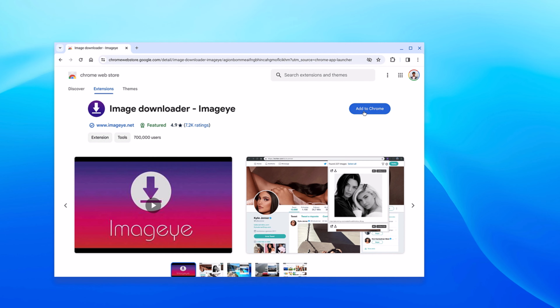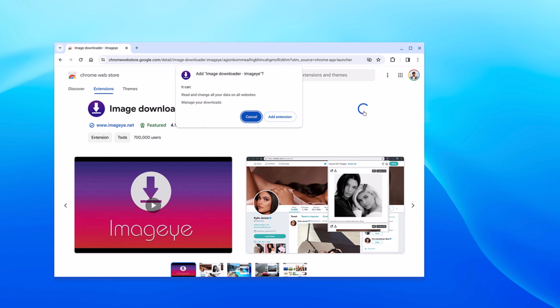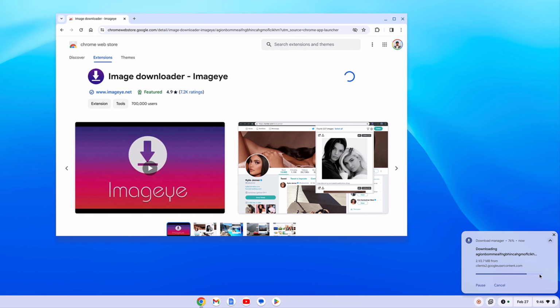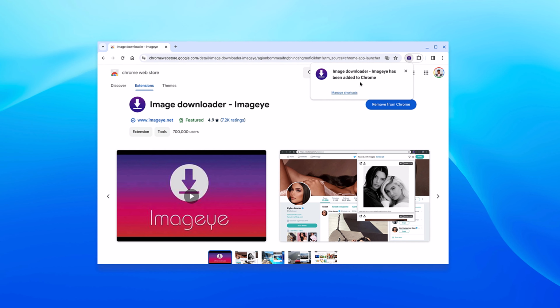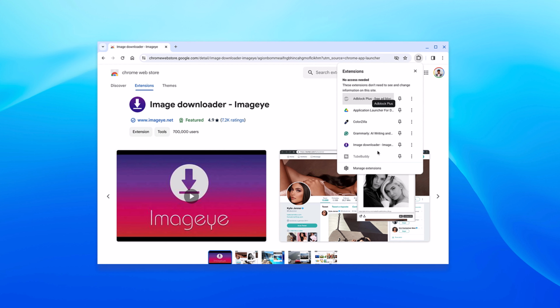Then click on this Add to Chrome button. Here you will find a prompt to confirm the action. To confirm your action, simply click on Add Extension and it will be downloaded on your Chromebook device. Once the download completes, it will automatically install the extension on your Chrome browser. To access the extension, you can simply click on this extension icon and here you will find all the extensions that you have installed on your Chromebook.